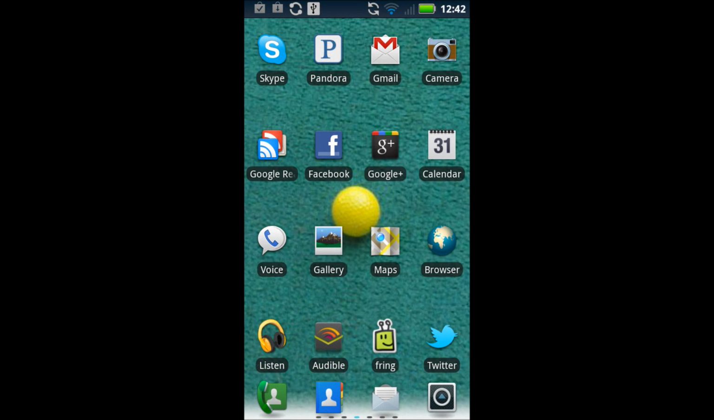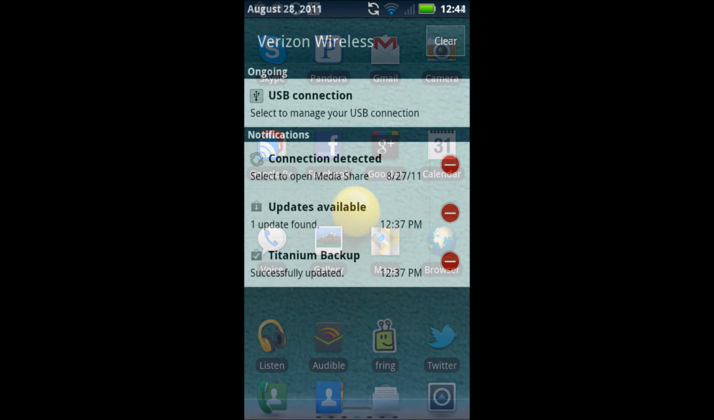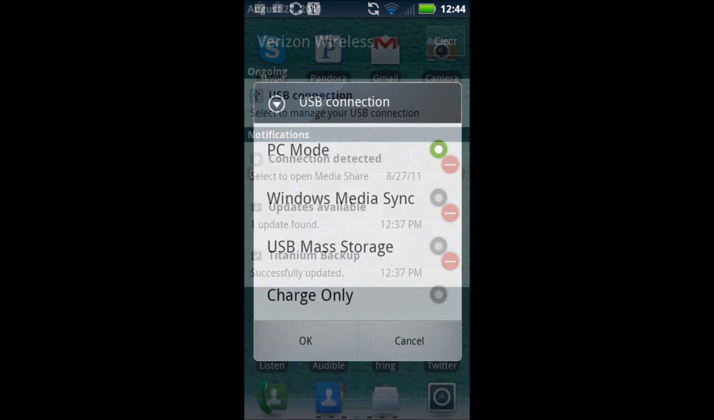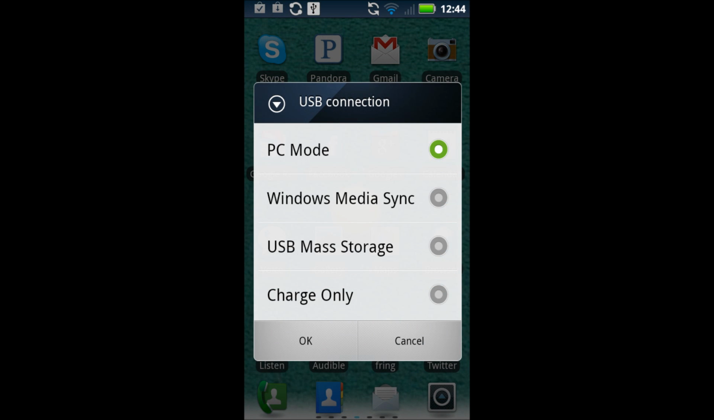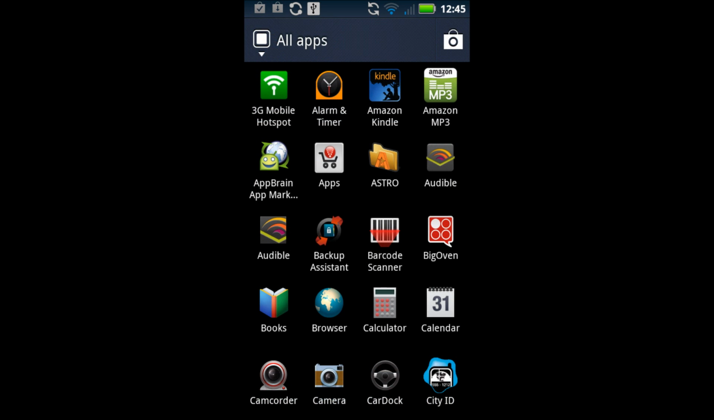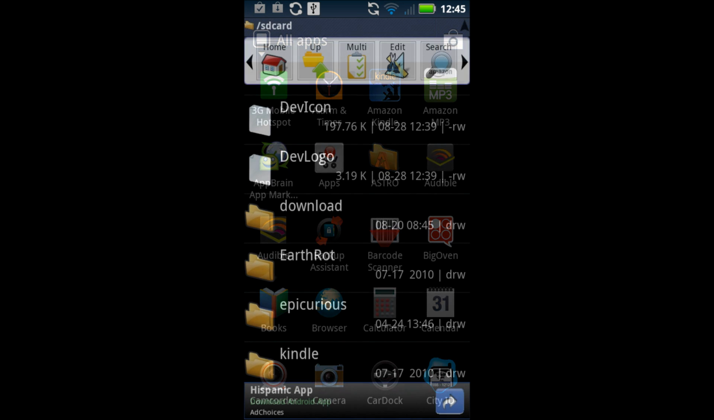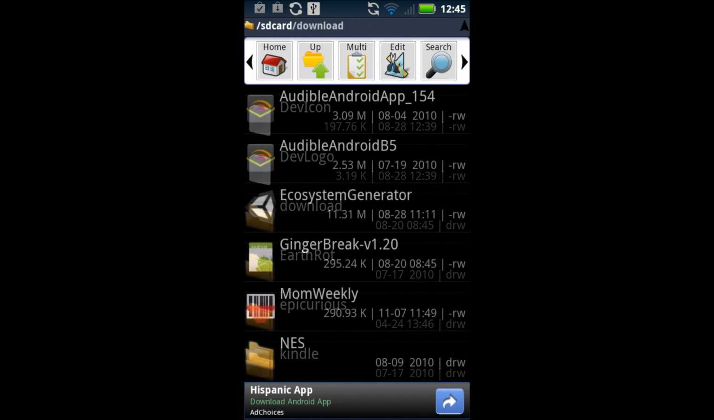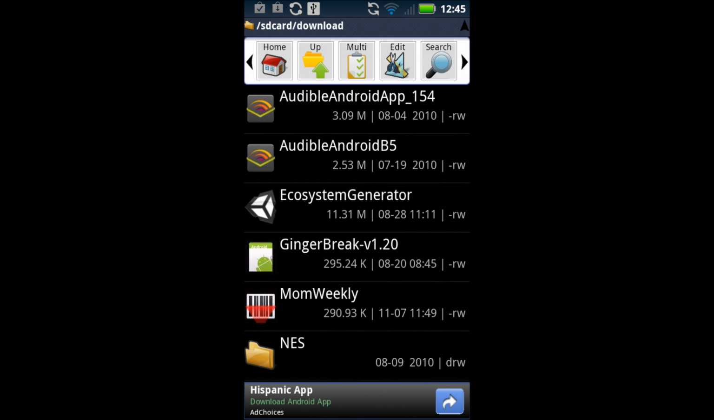Alright, so here's my home screen. I use the notification bar to pick USB connection, and I set it up to use the USB mass storage so I could copy the APK over to the downloads folder of my phone. I use a tool like Astro for file management so I can browse to my download folder on the phone, and then I'll see the Ecosystem Generator APK.